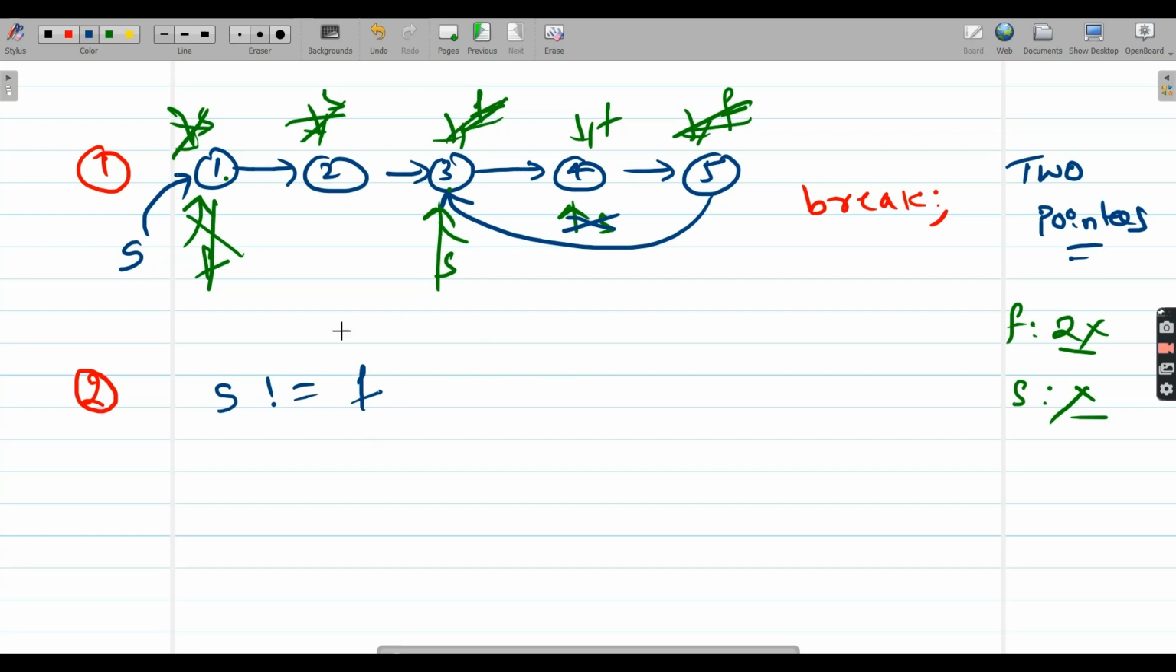Let's try to debug that also here. So my slow, let me take a different color pen. My slow is pointing to head, that is nothing but node 1. My fast is pointing to F. Then what I am going to do here is, are they equal? No. Then I'm going to move my fast by one position and my slow by one position.